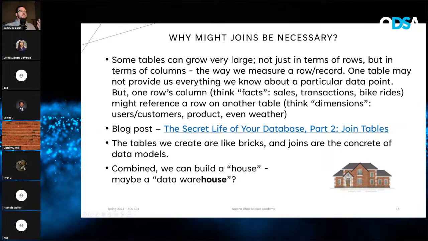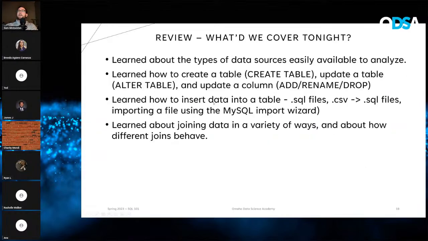You can think of these tables that we're using like bricks, and all of these tables are going to be built into something big, right? The joins are the concrete that we're going to use to help lay this foundation, and we'll eventually build a house. Maybe a data warehouse where we store all of our data that we've ever collected, and we'll start to join it and we'll start to model it out so that we can draw some sort of analytical value out of it.